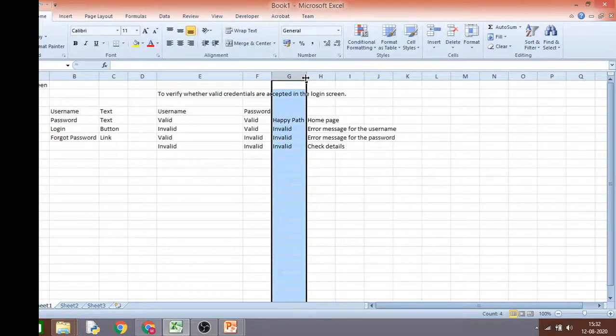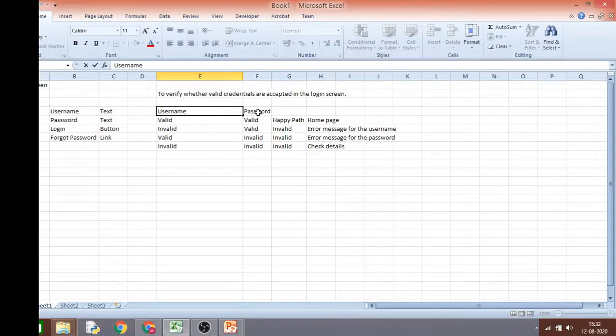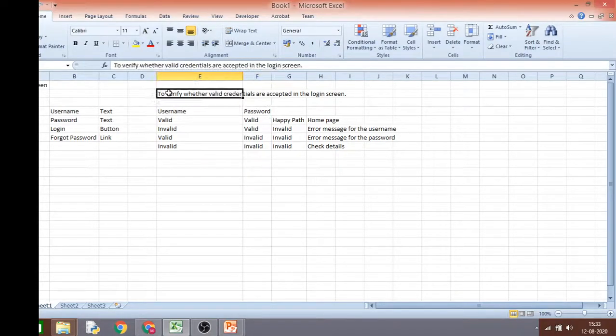So now, what is a scenario? What is a test case? So the bigger picture which you have given here, to verify whether valid credentials are accepted in the login screen, that is going to be your scenario. Or to validate the login credentials, or to verify whether only the valid user can enter into the login screen. However you want, you can just rephrase your sentence statement, but this is going to be your scenario.